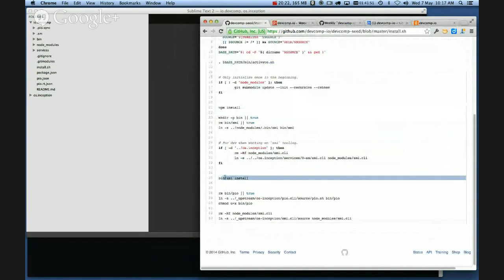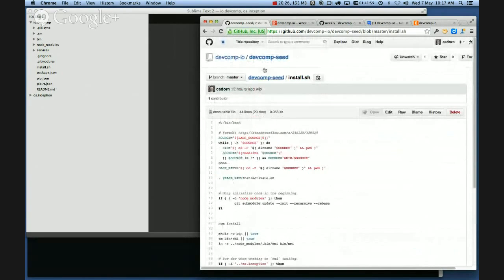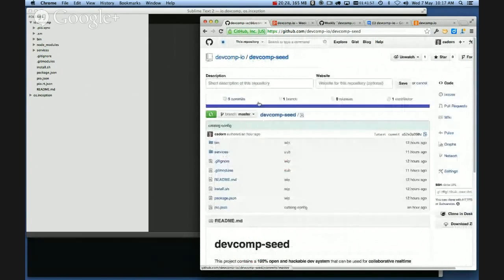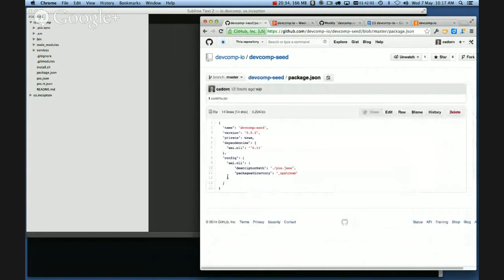So SMI install installs all the dependencies. SMI install looks at the pio.json file. In this case, so here. So in the package.json, so everything.